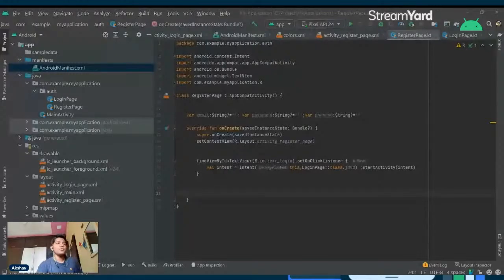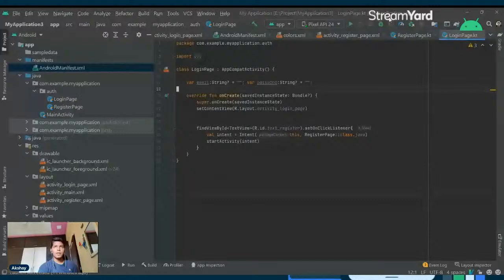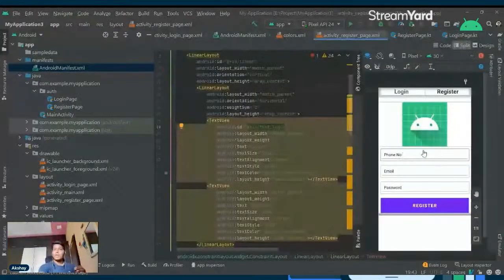Okay, so now we will do the remaining part of the login and register UI part. Currently, we only redirected from one activity to the other activity, and we only created the UI part. But we haven't done the validation part, like checking whether the email is right or wrong and all the stuff. So that is what we're going to do in this part.